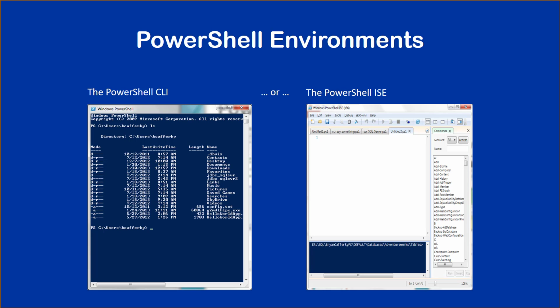So while the CLI is focused on getting in quick, typing commands, doing things that administrators typically will use, the ISE is really designed for developing programs.